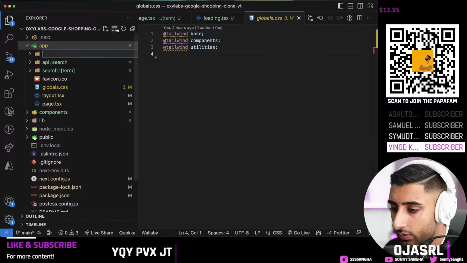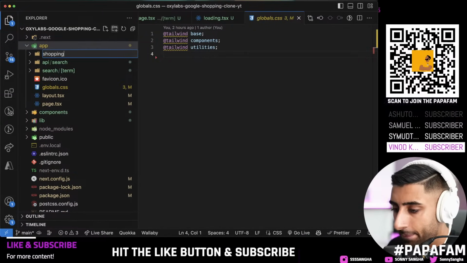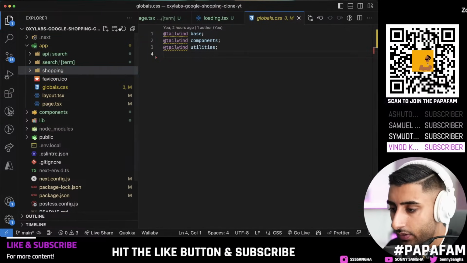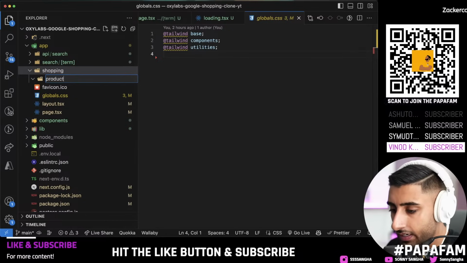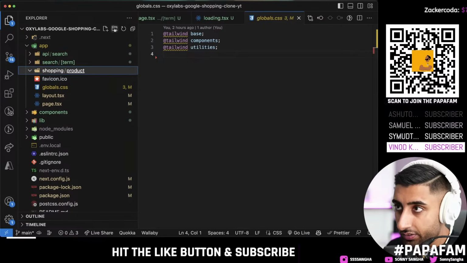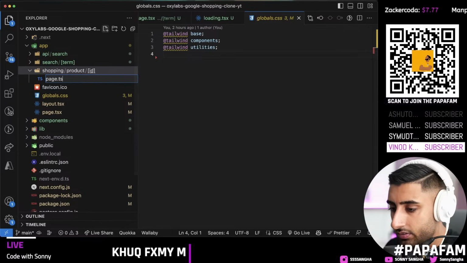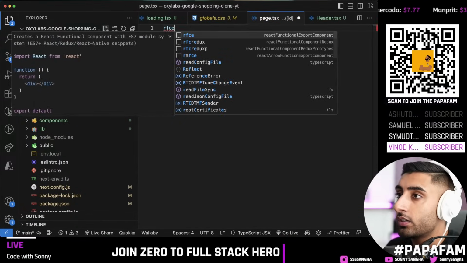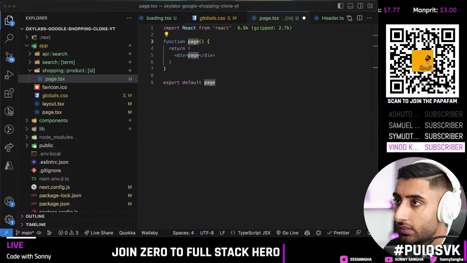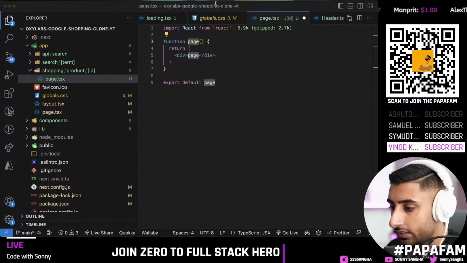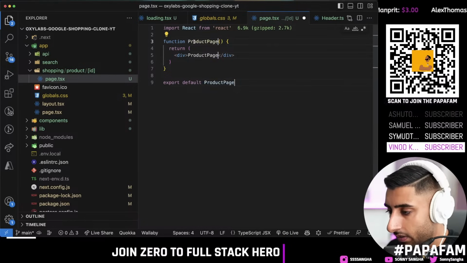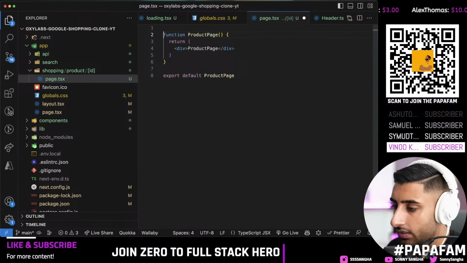In app, we're going to create a new folder called shopping. Then we're going to have another folder inside there called product. I know there are shorthands for this, but I'm just trying to show you individually. Then we have the ID, which is a wildcard, and then we have page.tsx. This will be our shopping page. We're going to call this the product page.